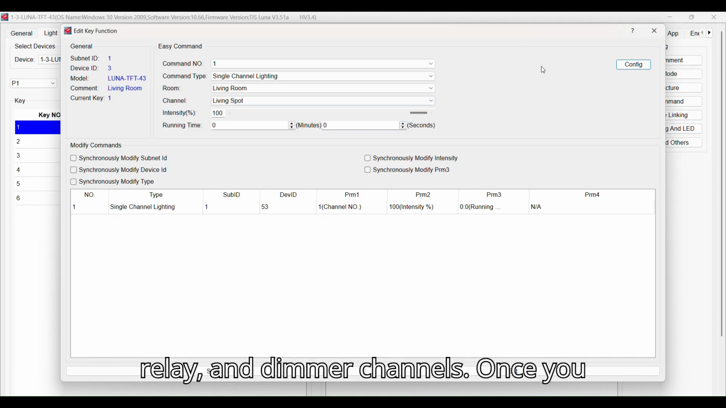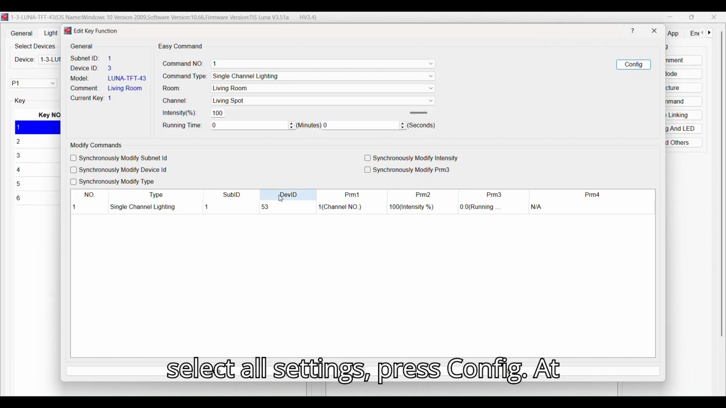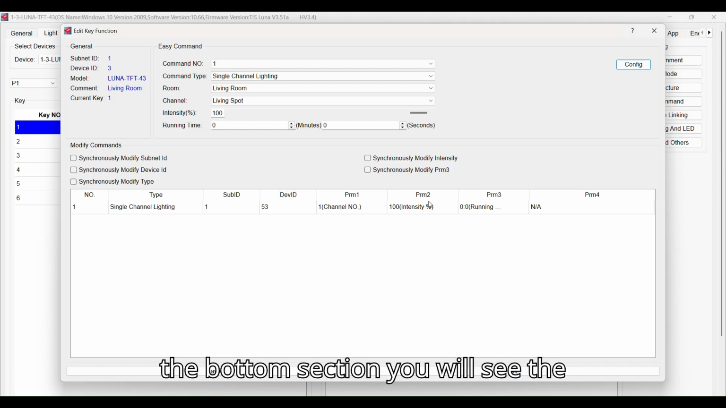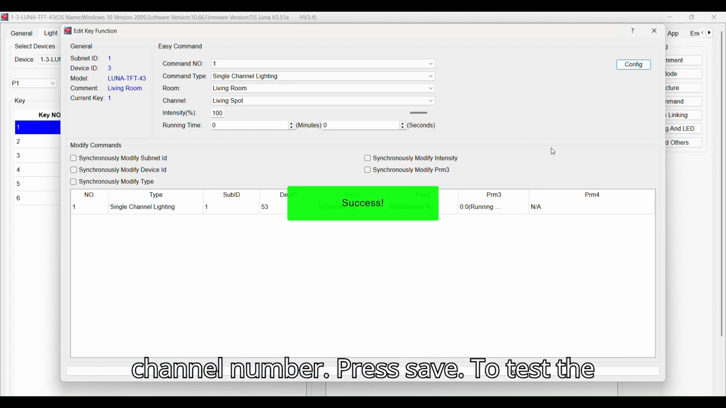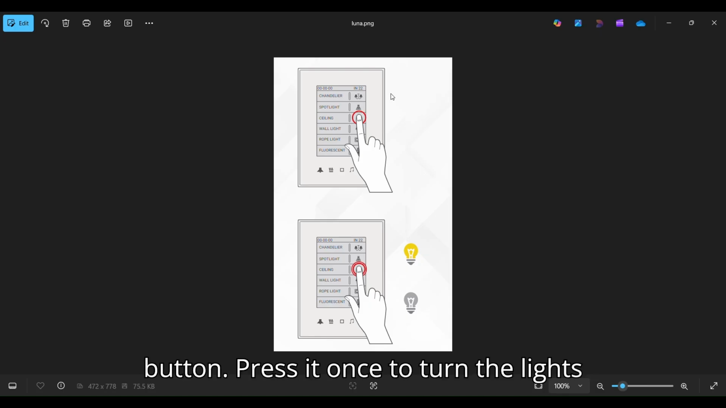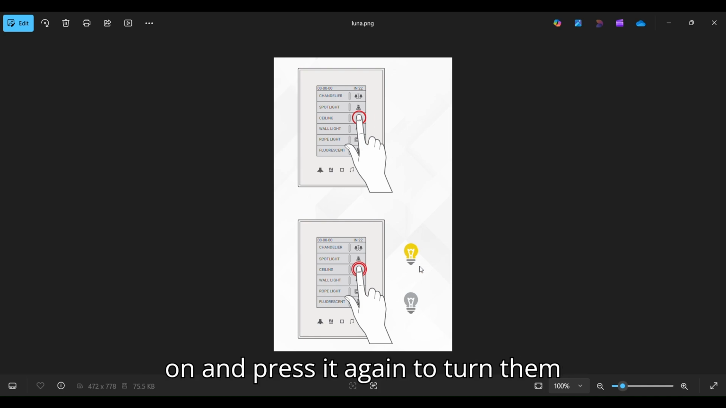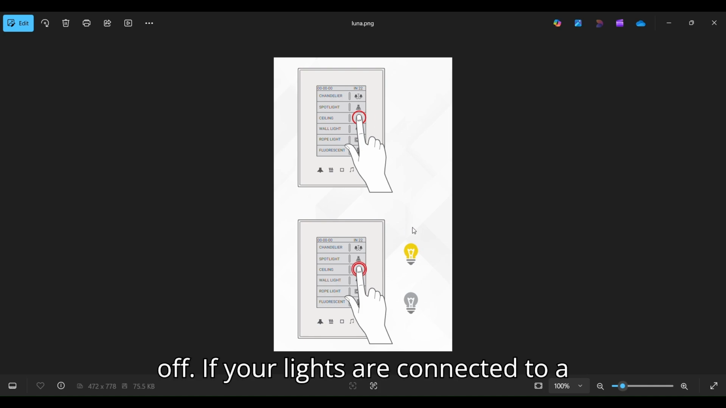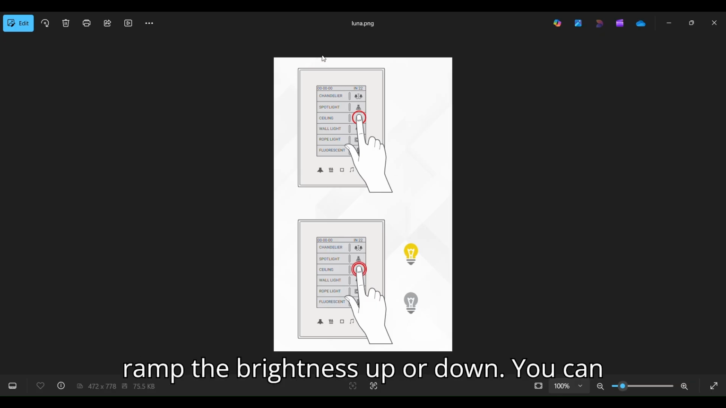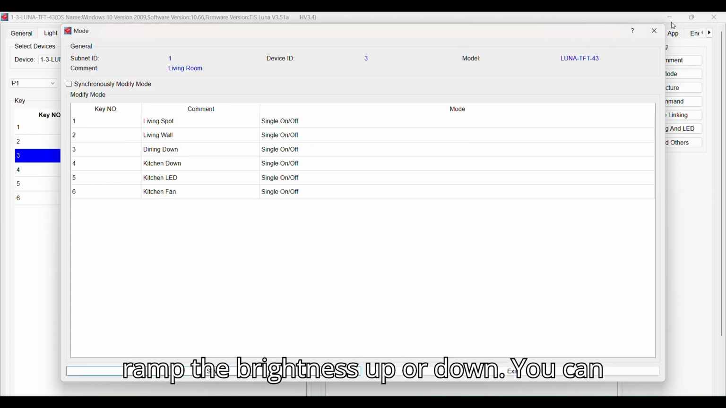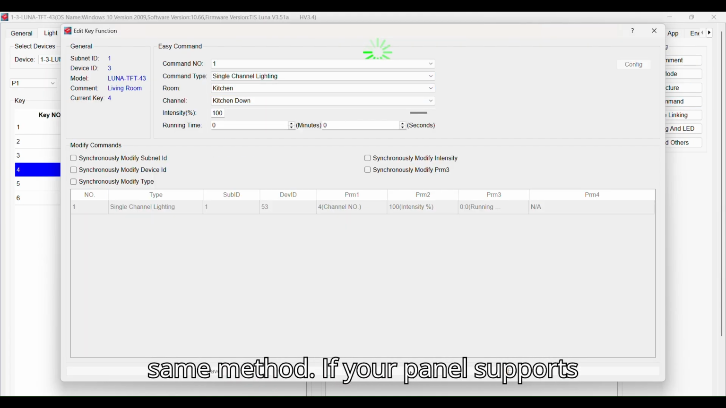Once you select all settings, press Config. At the bottom section, you will see the command with the module address and channel number. Press Save. To test the button, press it once to turn the lights on and press it again to turn them off. If your lights are connected to a dimmer, simply long press the button to ramp the brightness up or down. You can configure the other buttons using the same method.